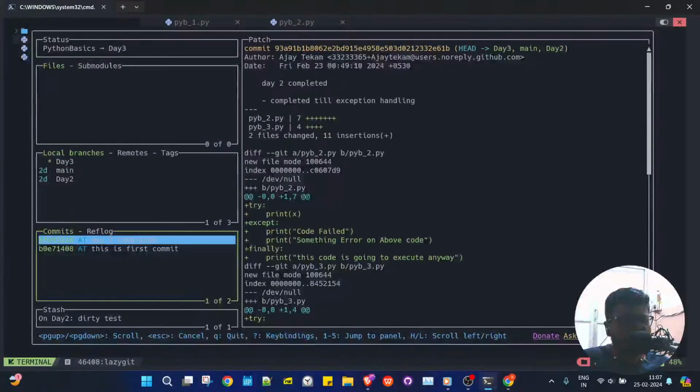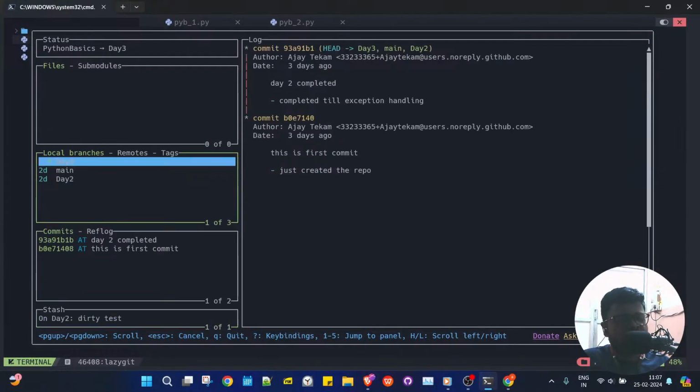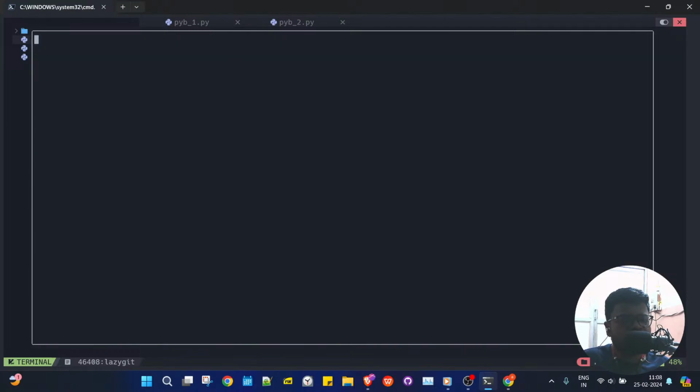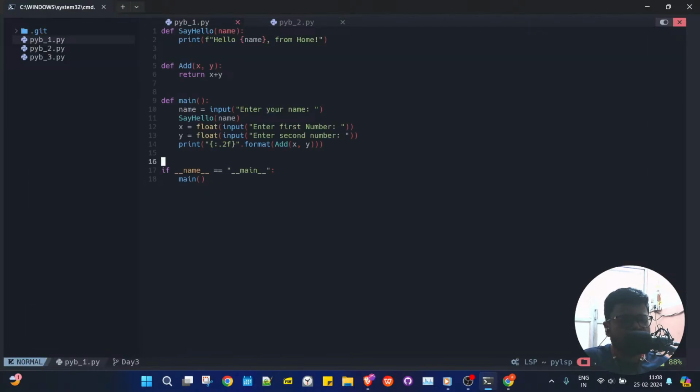Okay, so let's create another branch for today. Actually, I created a day 3 branch, and everything is committed. Now we are going to start our fresh work in this branch. Today I'm going to push all this code to GitHub as well, so if somebody wants to copy this code, they can. Now let's create another file.